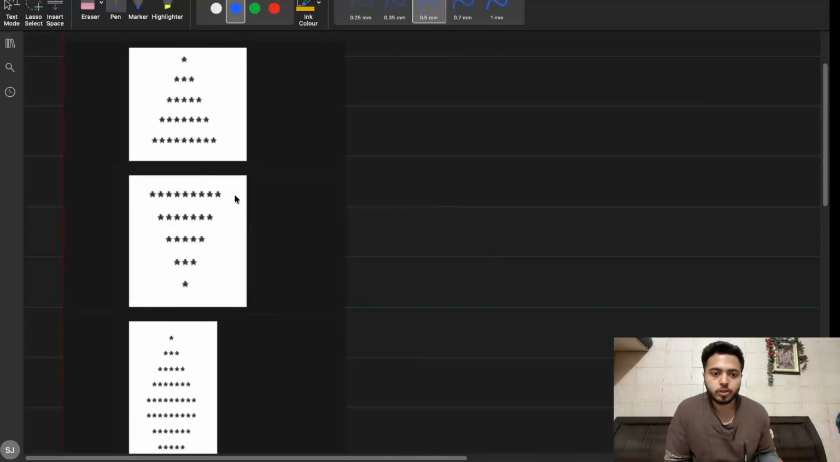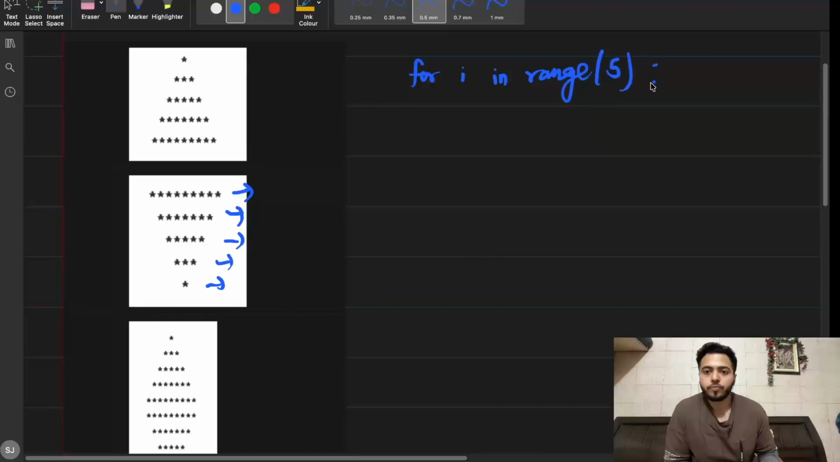Now let's talk about this. How many rows do I have? 1, 2, 3, 4, 5. So no doubt about it, I will write for i in range 5. Now I need spaces, right? I need space here, space here, and so on. So let's first talk about spaces.